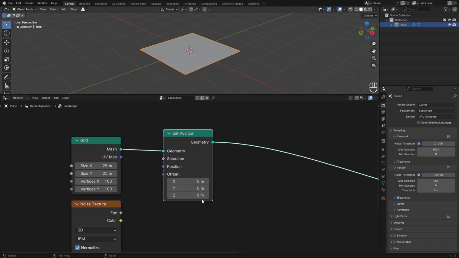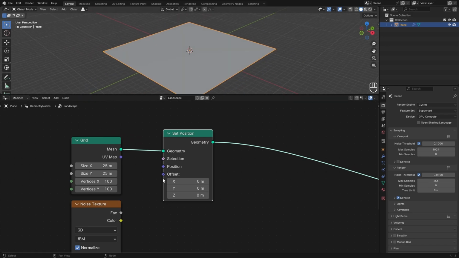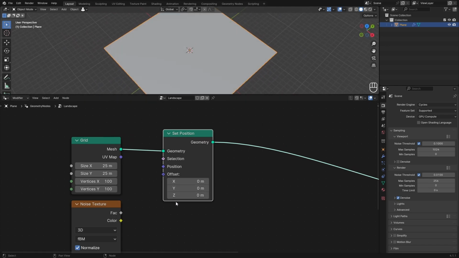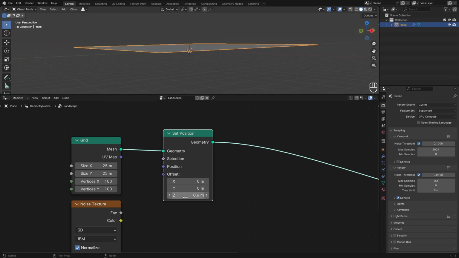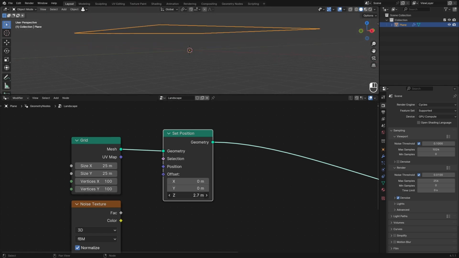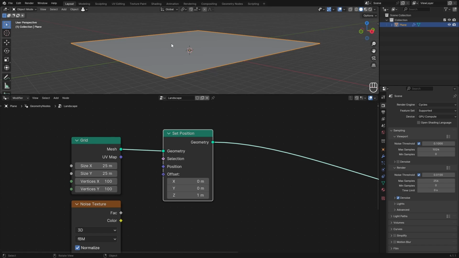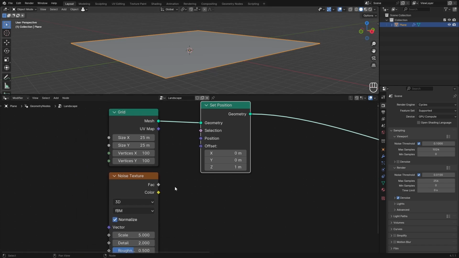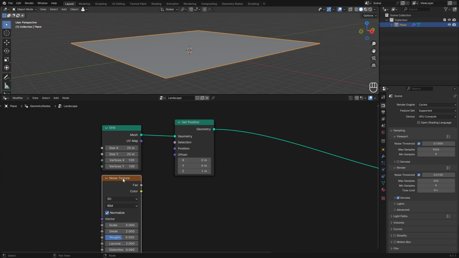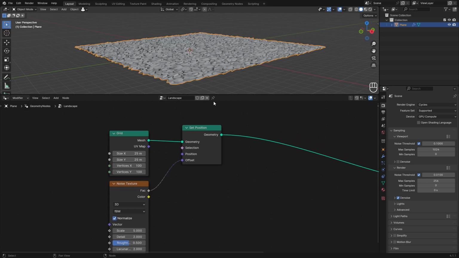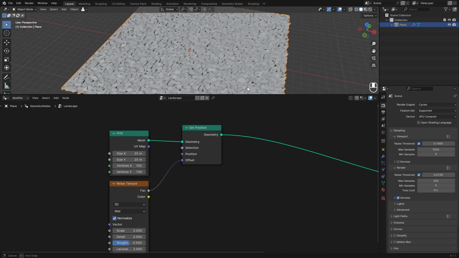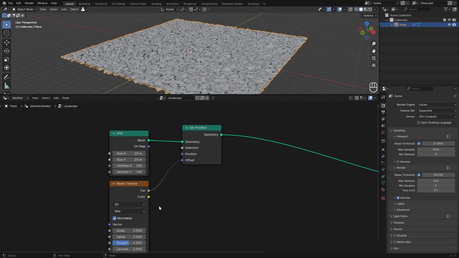The set position node, what it will do is it will give an offset to the vertices. So if I set the offset to 0.6, for example, it will move up by 0.6. And as you can see, that works like this. And it does this for every vertex individually. So if we use a noise texture where the values are not the same everywhere, like this value here, you will see that it becomes random, or just with the noise texture.